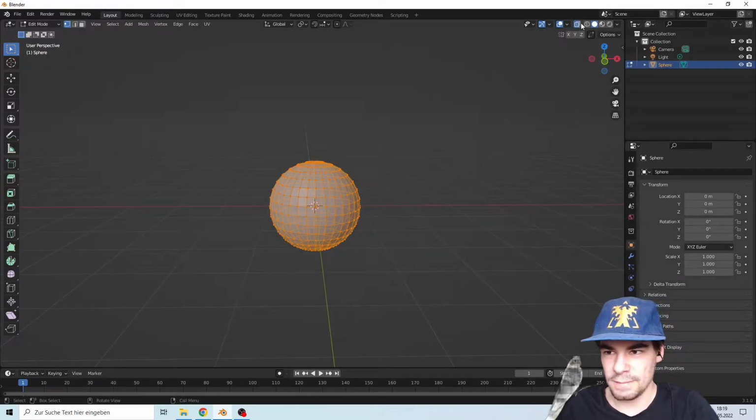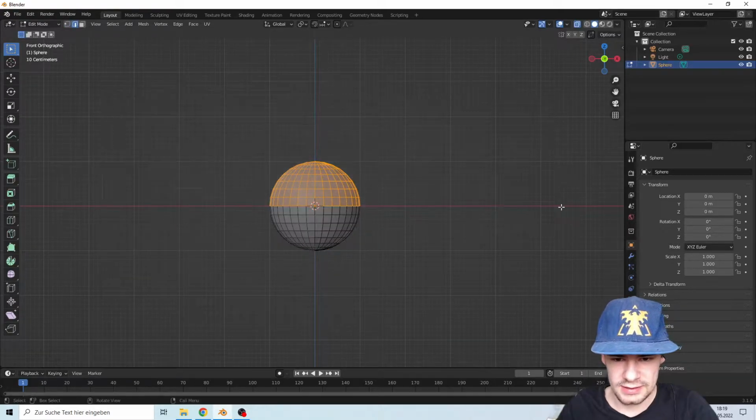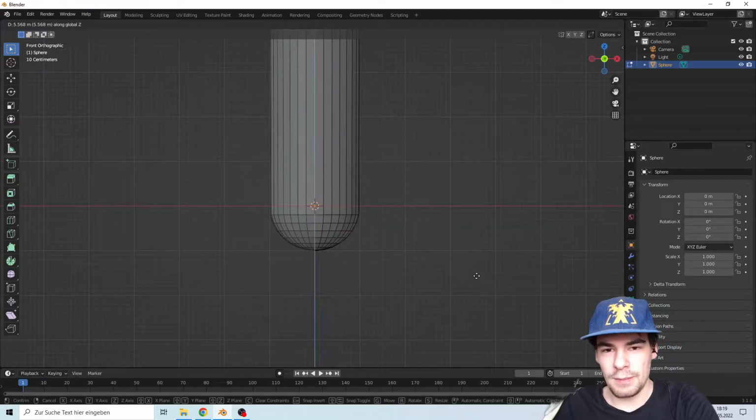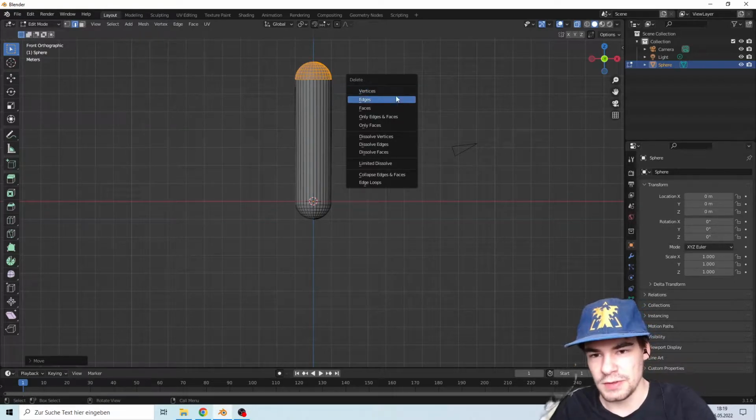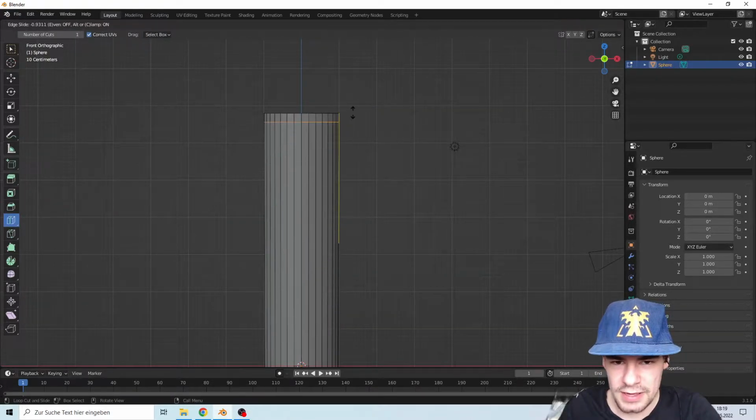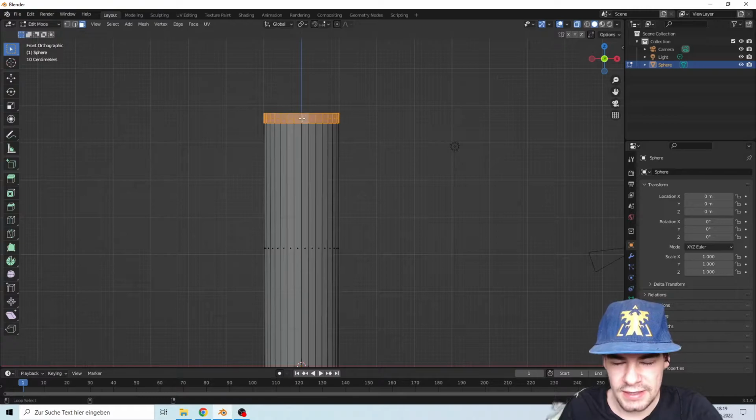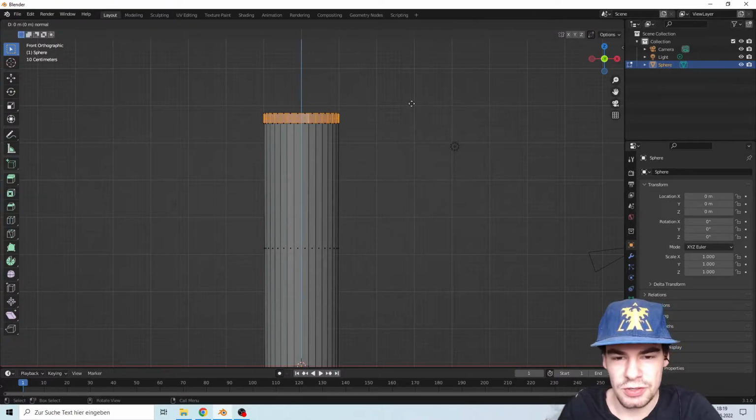Go into edit mode, enable x-ray, and select a bunch of stuff. Move it up a bit, and remove this part. Make loop cut and pull it up. Select everything in there. E for extrude, then add go and scale it outward a bit.